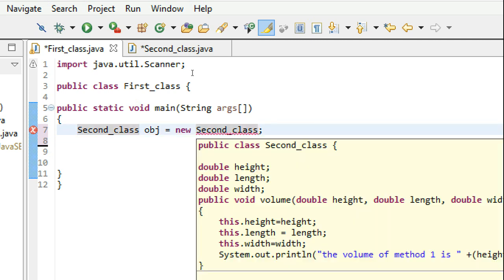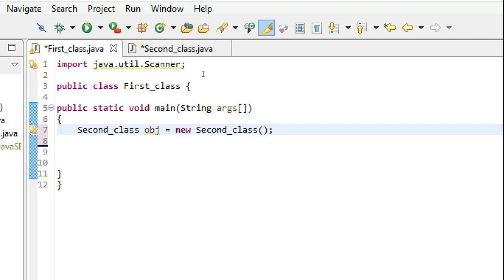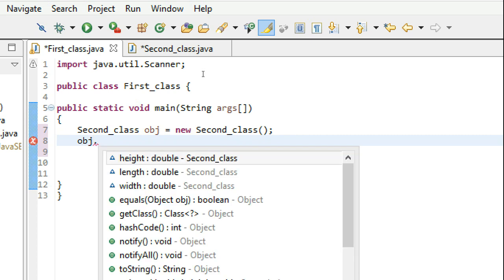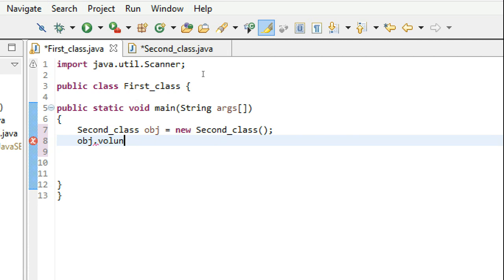Okay, so these braces will be just empty. Now I'm gonna use the obj object to call different methods. Now what method to be called? I've got volume. But I have got three volume methods which have the same name, volume.